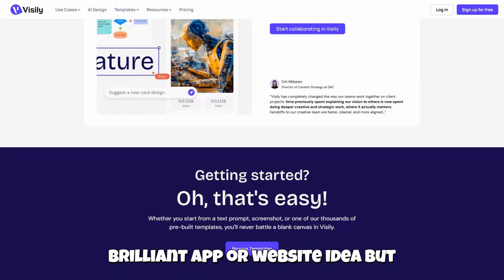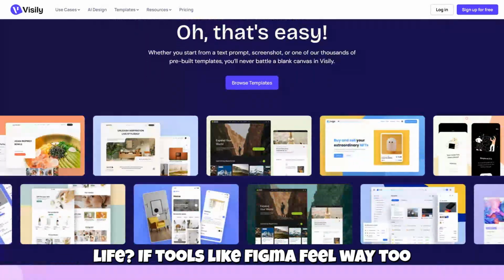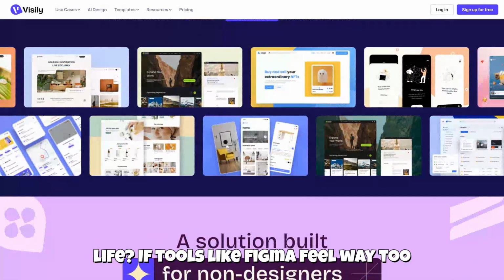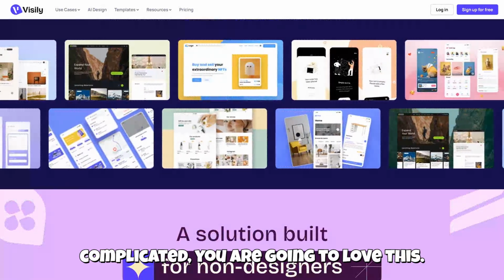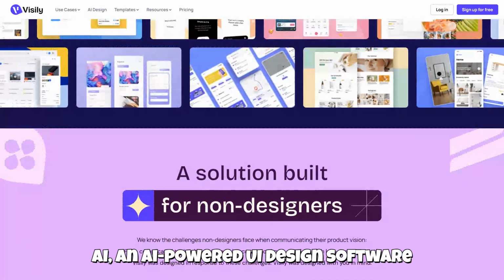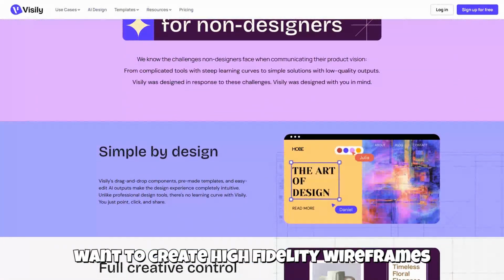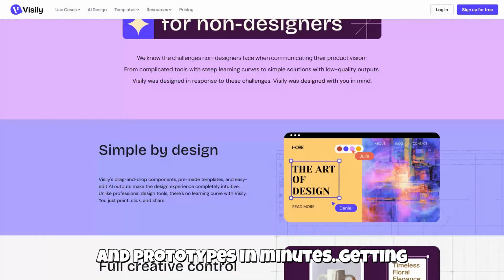Ever had a brilliant app or website idea but absolutely zero design skills to bring it to life? If tools like Figma feel way too complicated, you are going to love this. In this video, we're looking at Visily AI, an AI-powered UI design software built specifically for non-designers who want to create high-fidelity wireframes and prototypes in minutes.